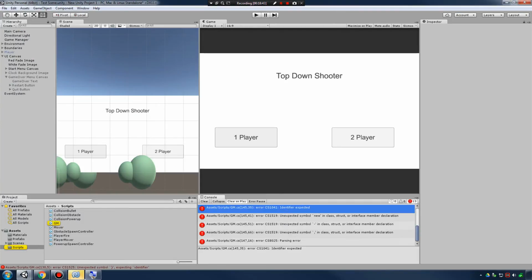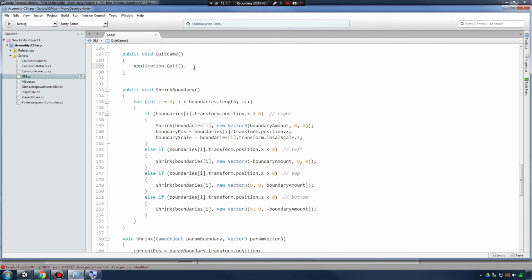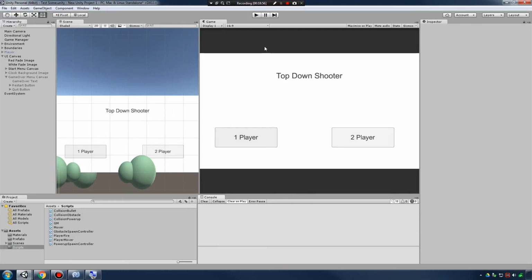All right, well, let's troubleshoot some stuff. And we're going to come up here, and we forgot to put the semicolon after quit. All right, cool. And 5 error messages are gone, leaving just 1 semicolon.